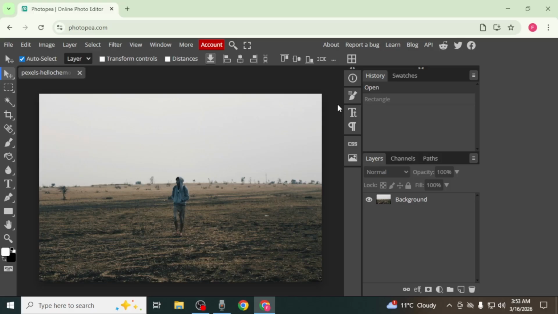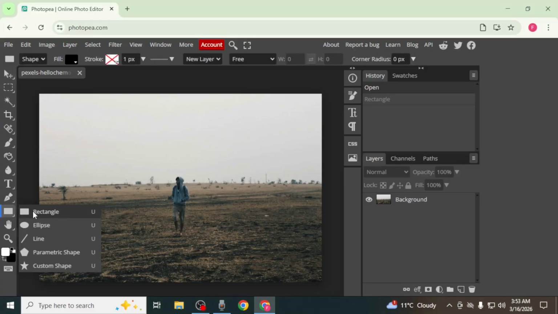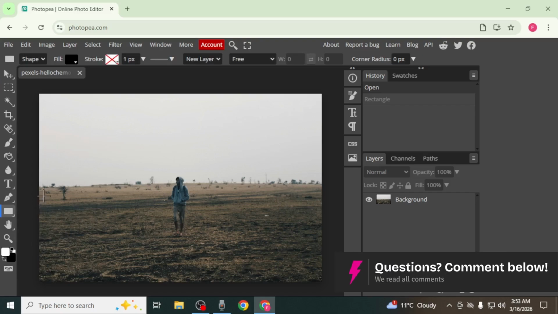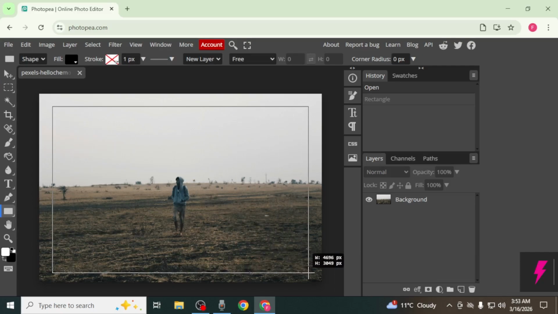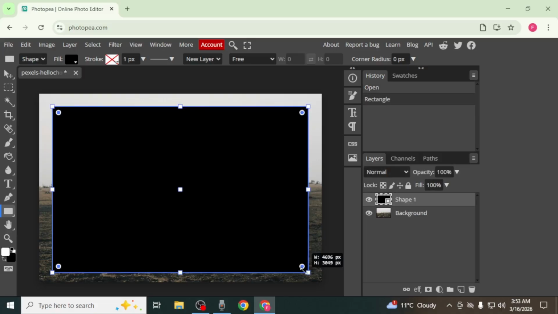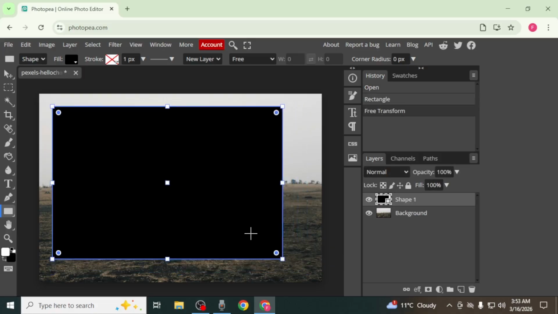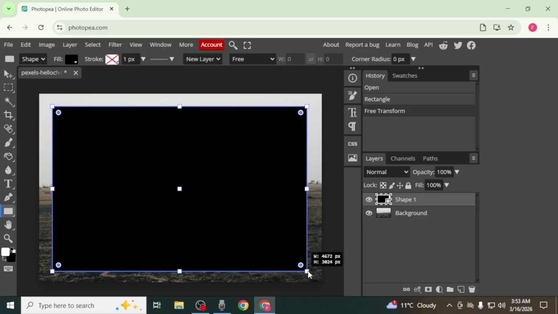Once you are inside your project, go to the left side of your screen and locate the Shape tool. Right-click on it and select the Rectangle tool from the list. After selecting it, simply click and drag on your canvas to create a rectangle shape. Keep in mind that this rectangle will act as the frame for your image, so place it in the exact area where you want your image to appear.